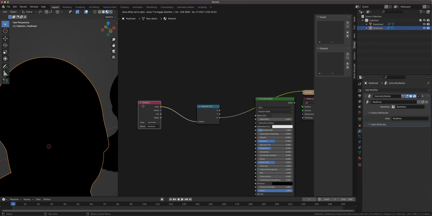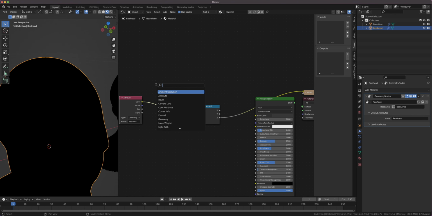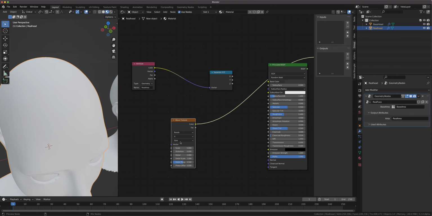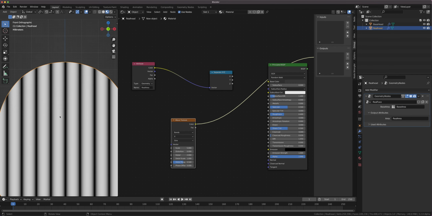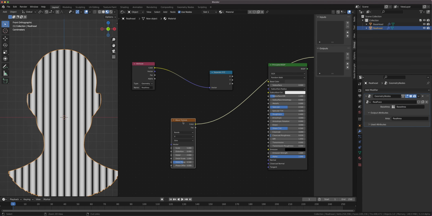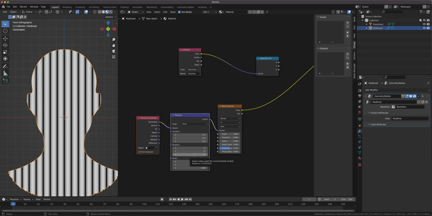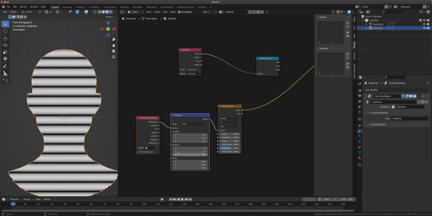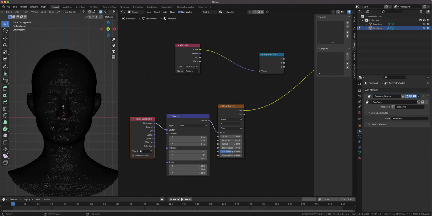Now, how do we use this? Well, we actually need basically just a wrinkle map first. So I'm going to make this using a wave texture. Control T, add some mapping here. I'm going to rotate this probably by 90 degrees on the Z axis. And also this is the object coordinate system.